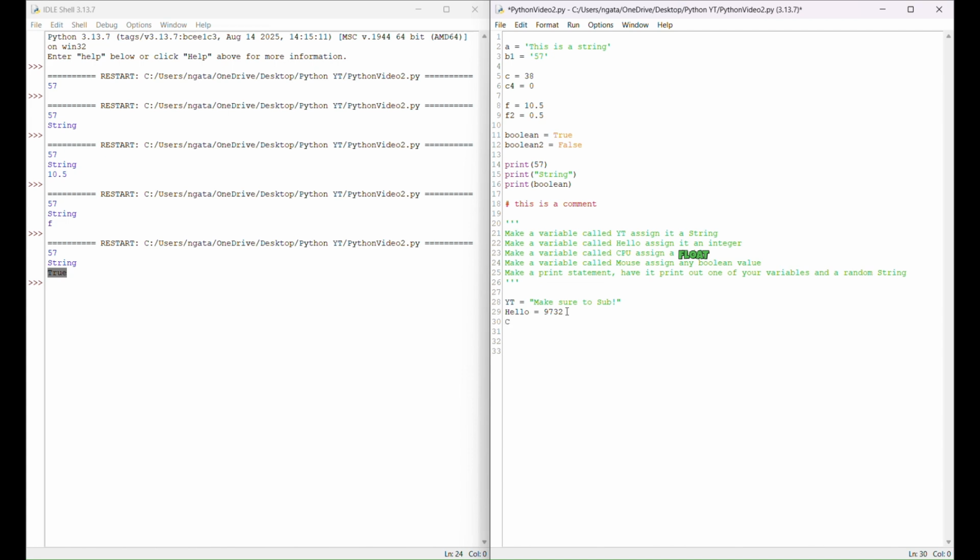Make a variable called CPU. So if you have CPU equals, you're already halfway right on this one, and assign it to any double. 47.4. So as long as you have a number here, this little dot, and then a number after, you got it right. You got a double.